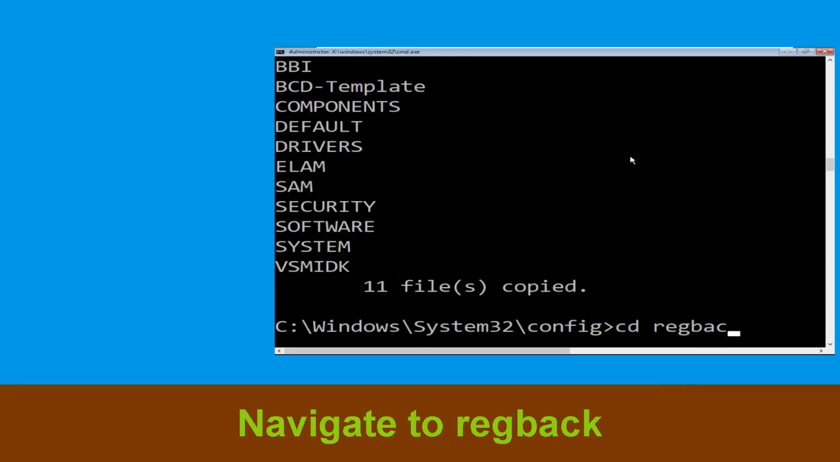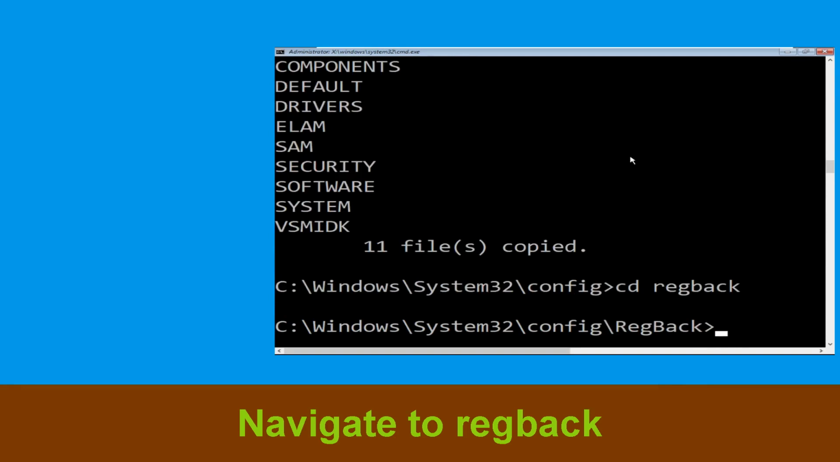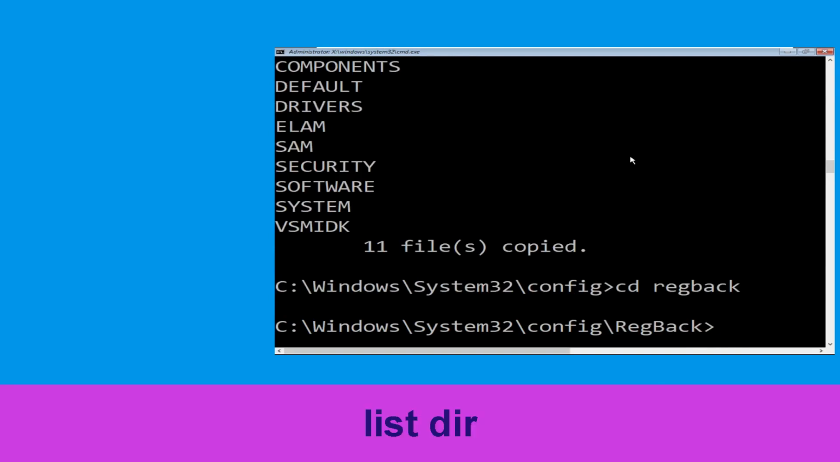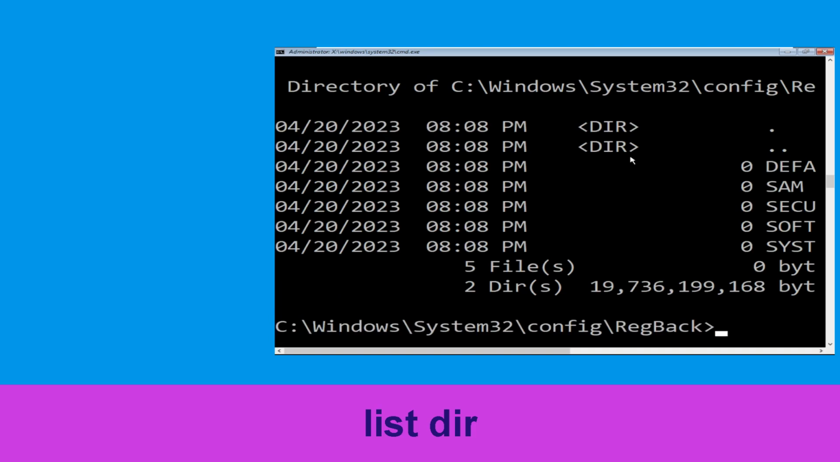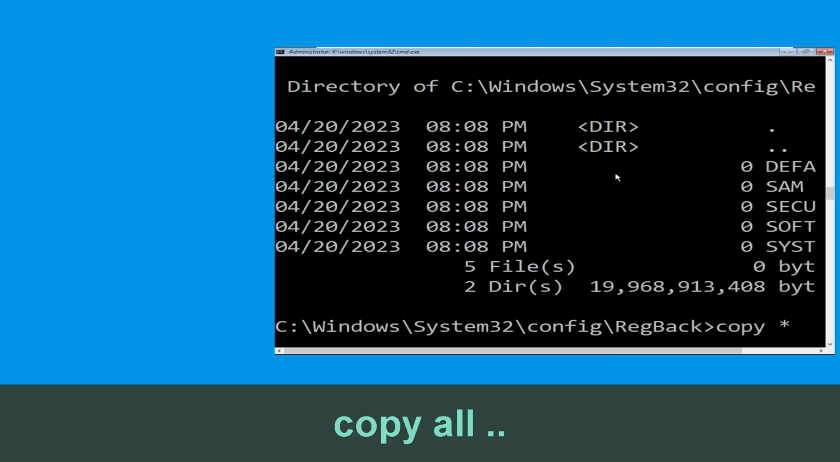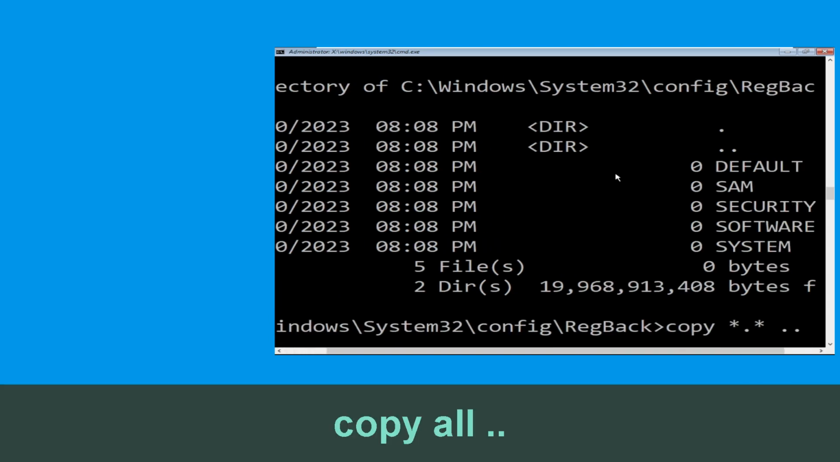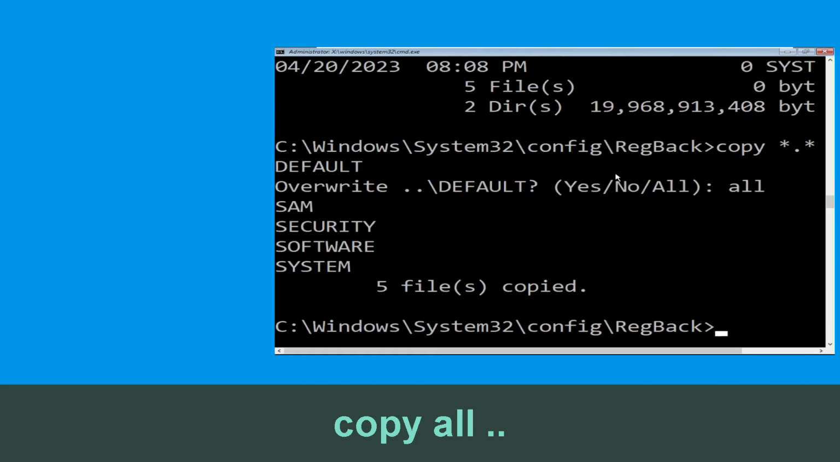Type in cd space regback, then simply hit enter. Now type dir and hit enter. Now execute this command. Type in copy space * space ... and then hit enter. After that type all and again hit enter to execute the command.